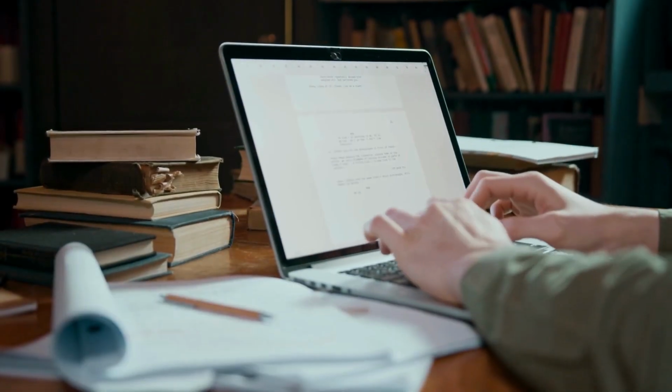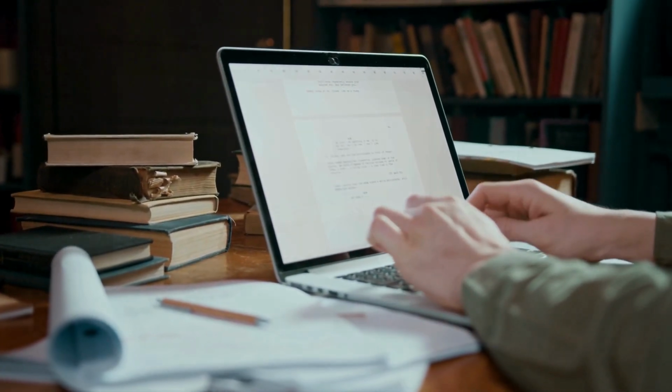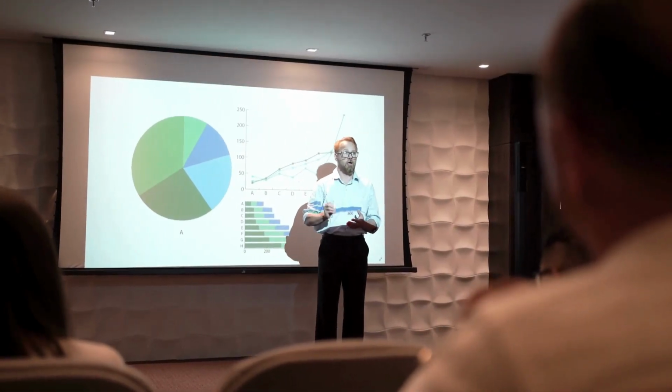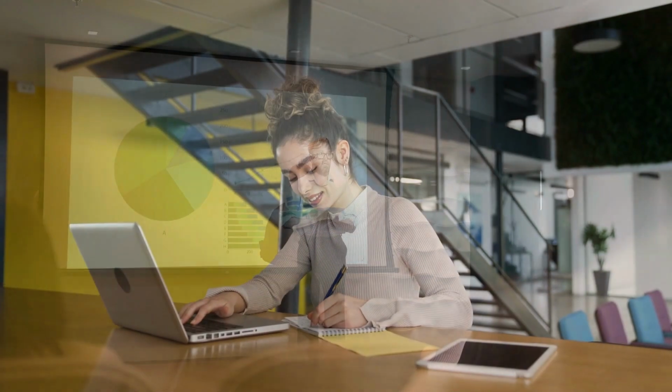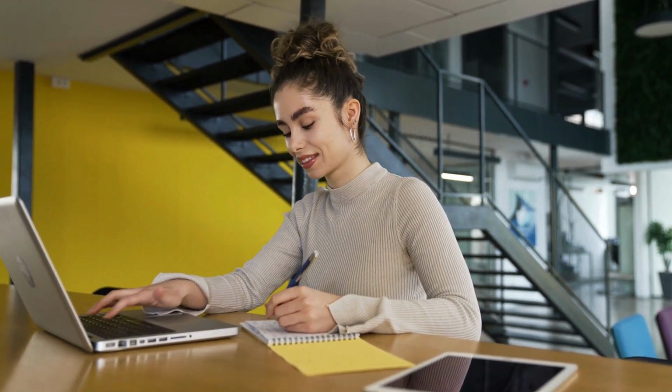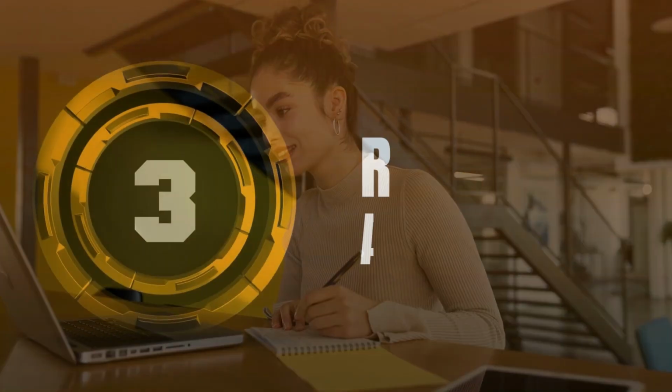Number two, automated content creation. Educators can use generative AI to develop course materials, including lecture notes, slides, and educational content. This can help in diversifying the ways topics are presented, catering to different learning preferences and needs.